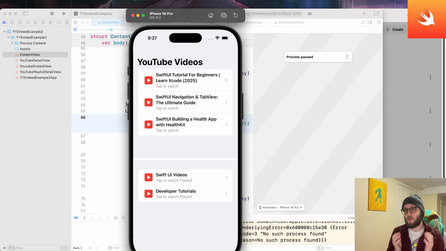Maybe in that workout app we talked about, if you have a playlist of different arm exercises that you want the user to use, you can track their progress within the app. Let me know what app you're building with the embedded videos.